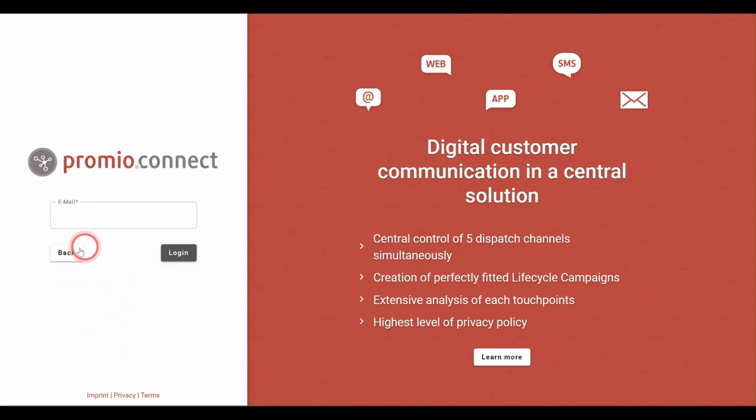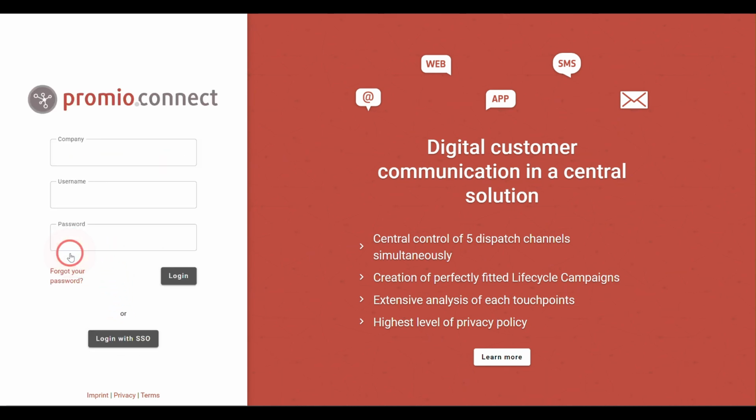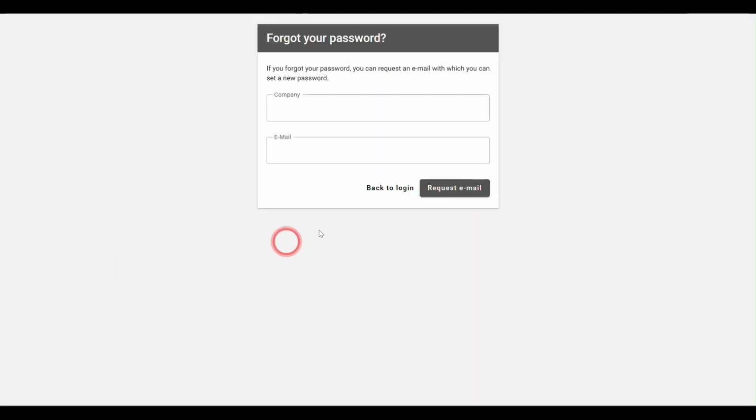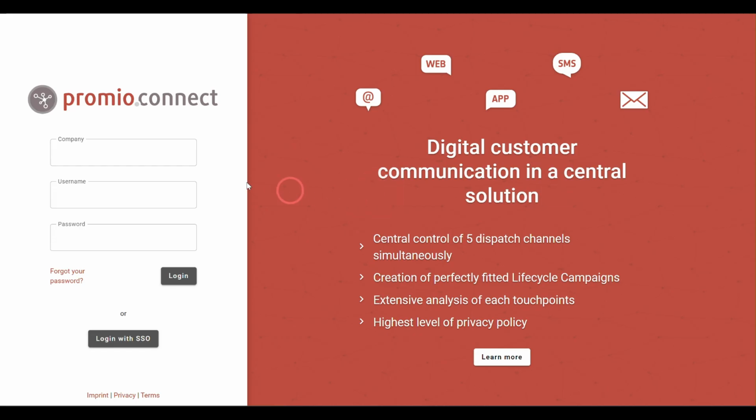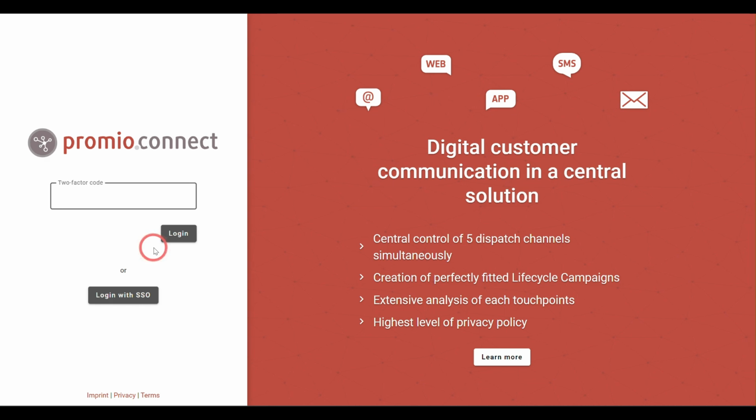If you have forgotten your password, click on Forgot Password to have your login details sent to you. After entering your login information, click on Login. Then enter your 2-factor code, if required. This is generated via a 2-factor code app, which you can link to your account during configuration.